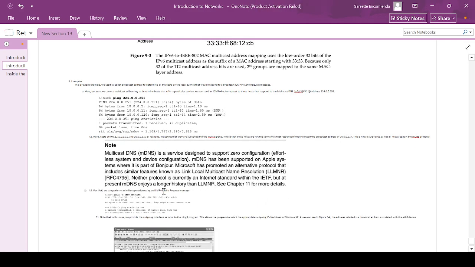Note, Multicast DNS. mDNS is a service designed to support zero configuration, effortless system and device configuration. mDNS has been supported on Apple systems where it is part of Bonjour. Microsoft has promoted an alternative protocol that includes similar features, known as Link-Local Multicast Name Resolution, LLMNR, in RFC 4795. Neither protocol is currently an internet standard within the IETF, but at present, mDNS enjoys a longer history than LLMNR. See Chapter 11 for more details.